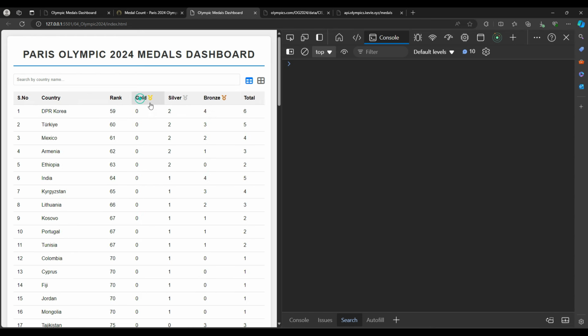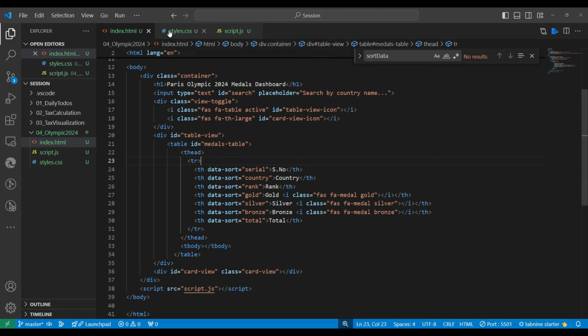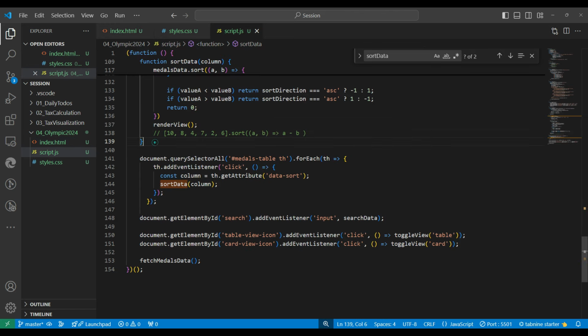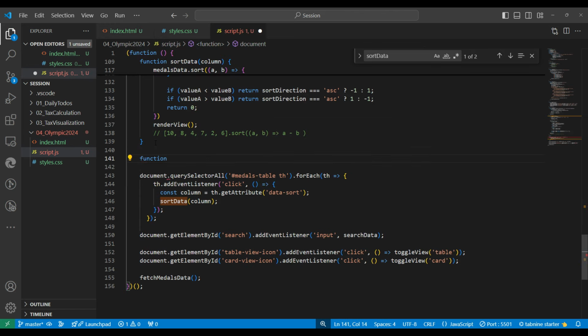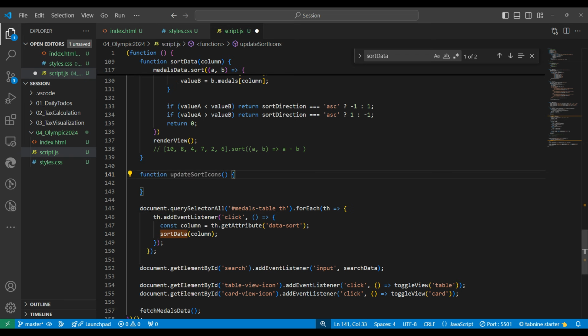We should update the icon also, so that from the icon we can understand this data is ascending or descending, or which column actually we sorted it. So to see the icon over here, we will make another function, update sort icon.